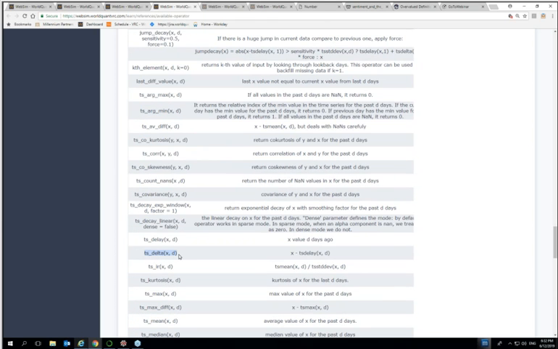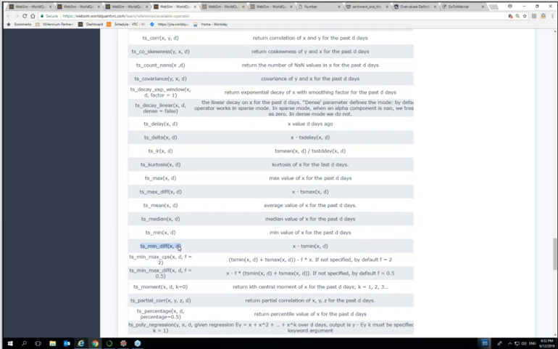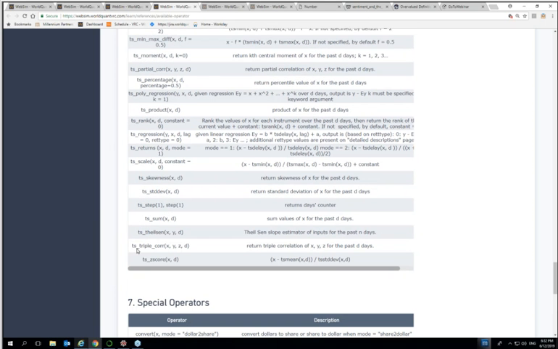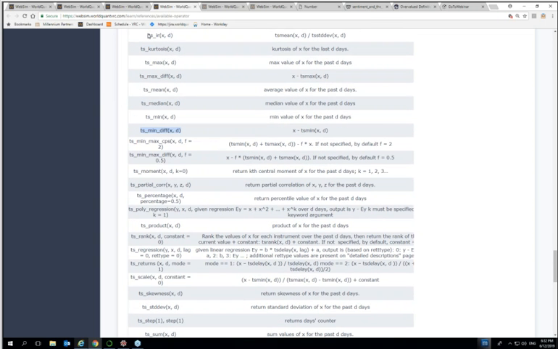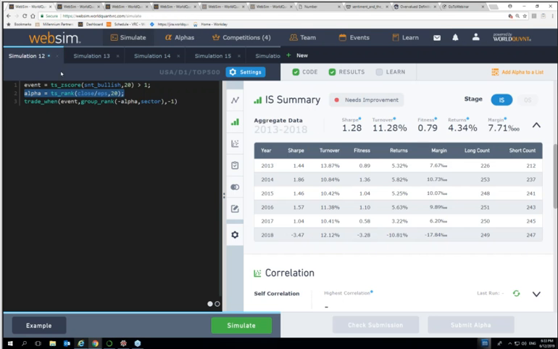You can use TS delta, TS max different, right? TS min different. We can use TS scale, TS score, etc. So what I did is that I tried all the possible operators that help you do the time series analysis of the PE ratios, and I will choose the one helping me to have the highest Sharpe. And in this case, I ended up with TS rank.